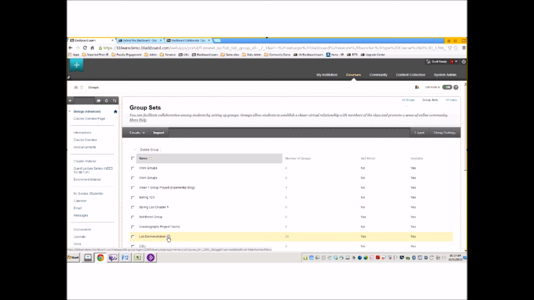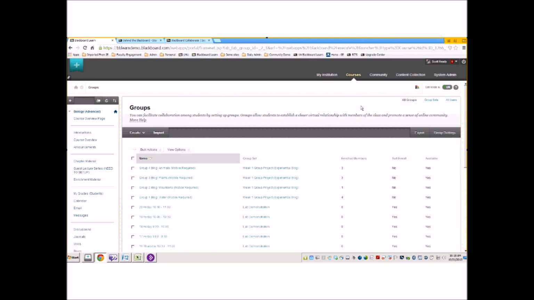I've created that, and I want to be able to use that in several of my courses. So now I can take this lab demonstration group set, export that, and then import that into my other courses, again saving me time of having to recreate that same group set in all of my courses. So with groups, the focus has been to really streamline and make it more efficient and more effective for the faculty members and their participation in creating and managing those groups.